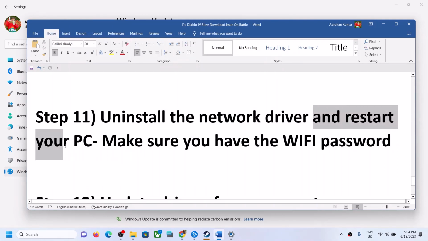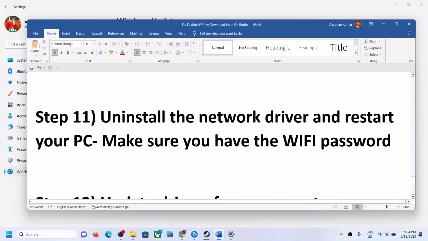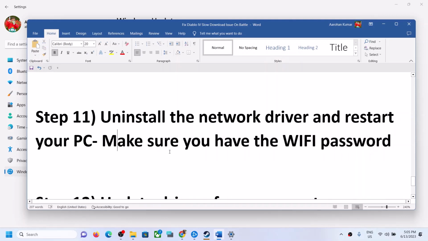Make sure that you restart your computer after this. When you restart your computer, during the system restart, Windows will install the default network driver and then you can connect to the internet. Again, make sure that you have the Wi-Fi password. It will be asking for the password when you try to connect to the network in case of Wi-Fi.